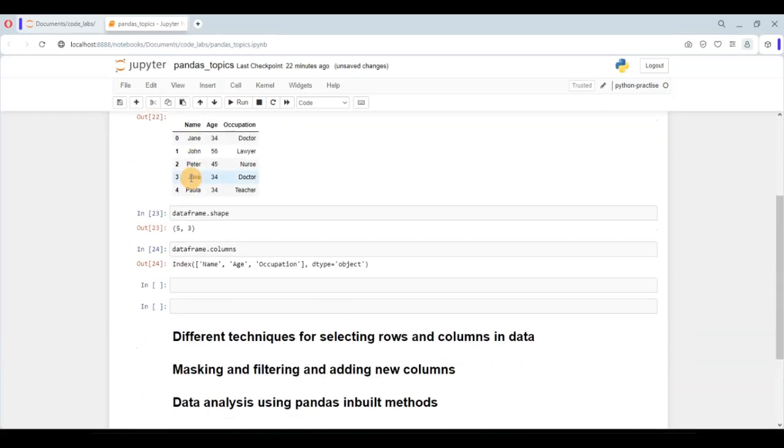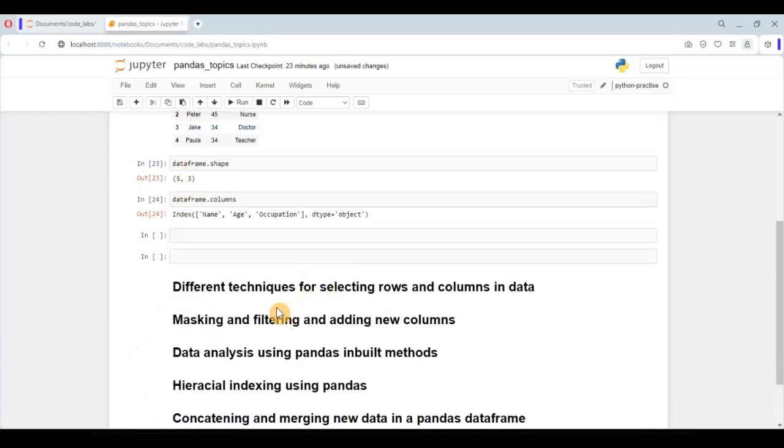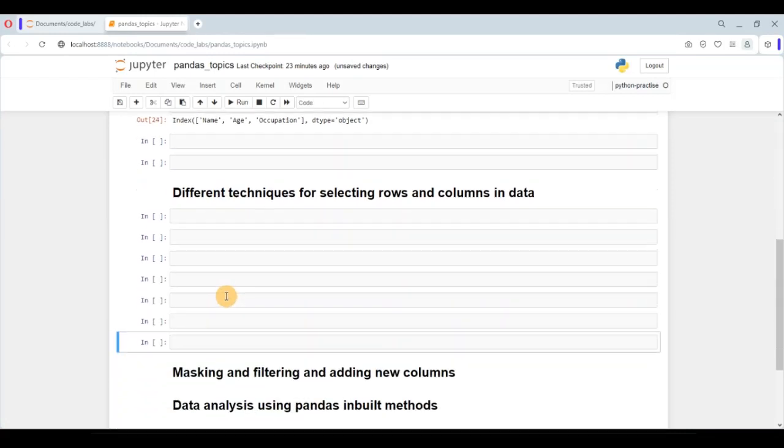Now let us see some techniques for accessing the rows and the columns in this data frame. Okay, so again, let me add some rows below. Okay, now let's take a look at that.